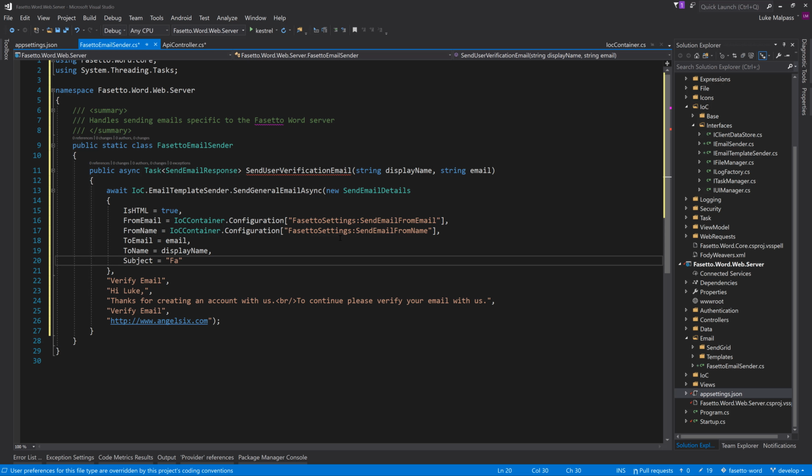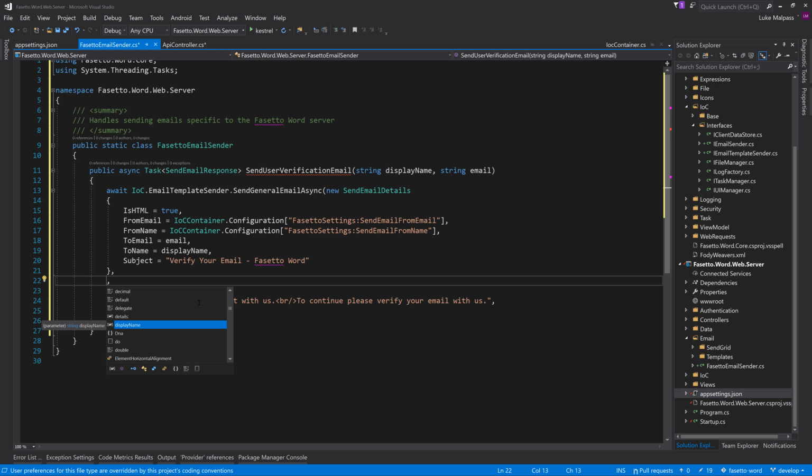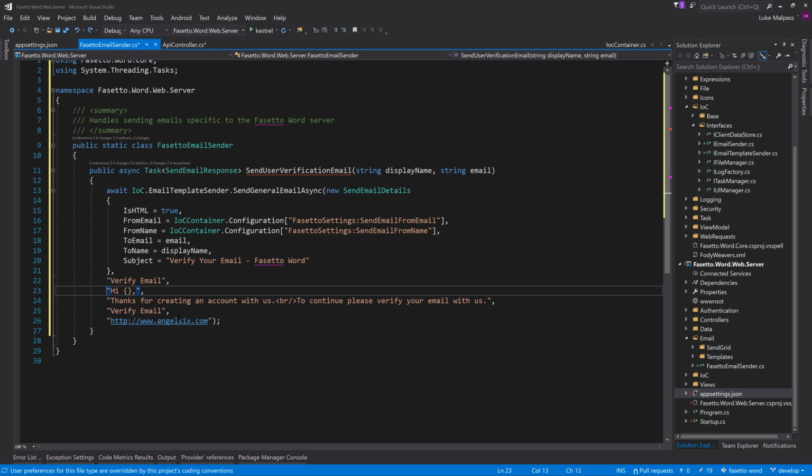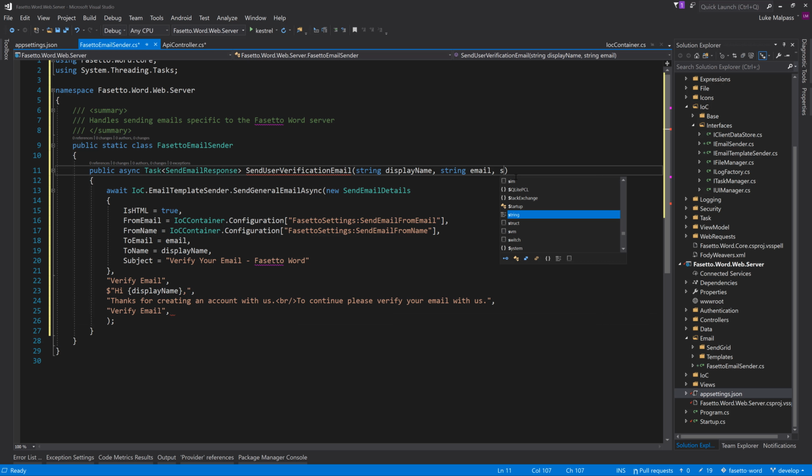So this can put Fasetto Word verify your email, or do it the other way around so it shows at the start. And then the top bit is verify email. Then it's hi, and then display name. Oh, wrong one. Hi, display name. Thanks for creating an account with those two. Can you please verify email, and then finally this needs to come in from here, which will be string verification URL.